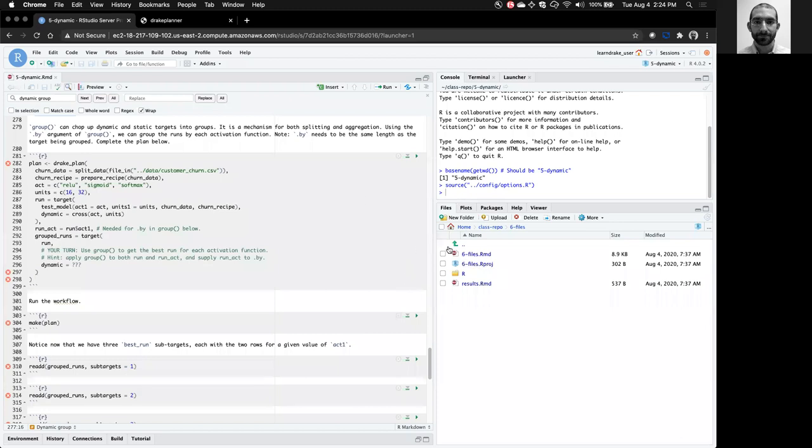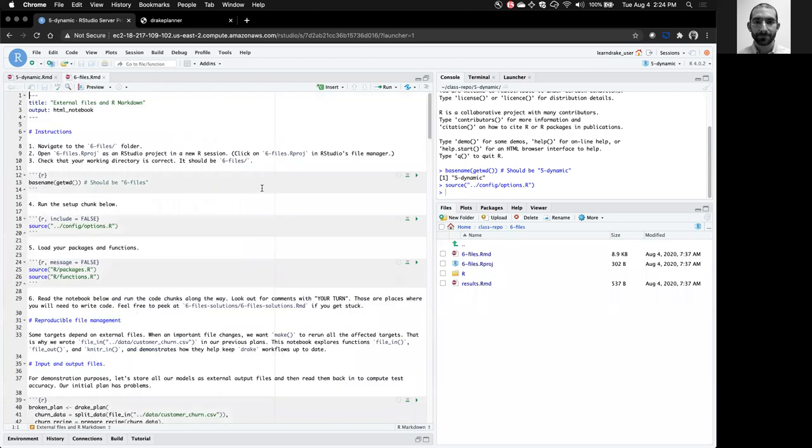Actually, let's not open the project just yet. So Drake has its own particular way of tracking external files. In Drake, you can accept a data file and track it for changes, as we saw with the customer churn.csv file. And in earlier exercises, we explored what happens when we have a data target like that, a file that Drake tracks for changes, and how it propagates that change forward through downstream targets. Drake can also track output files, and it can track our markdown reports.